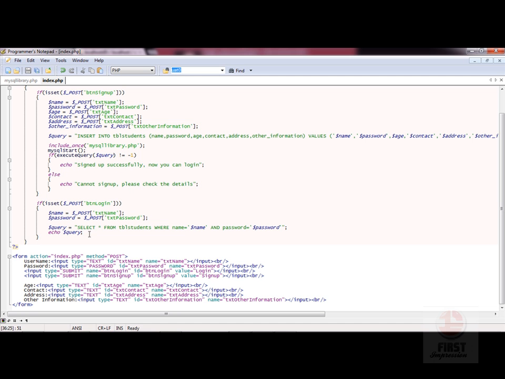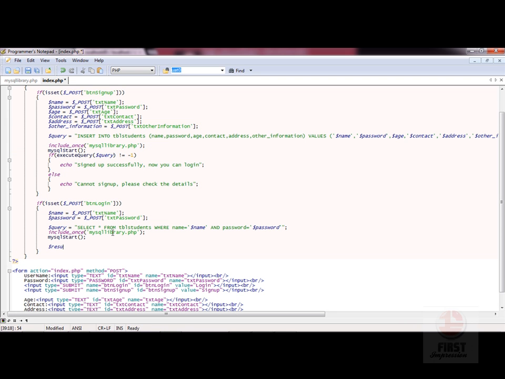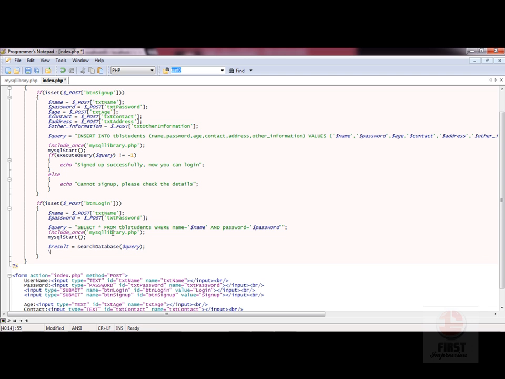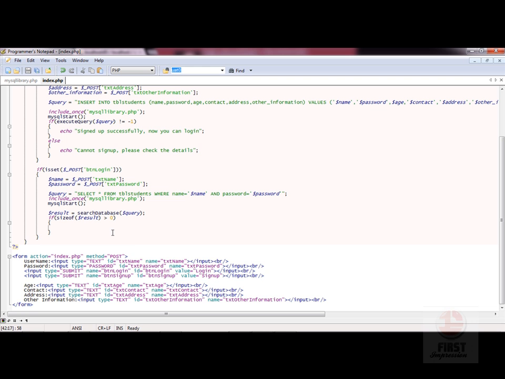For that, we'll again include the MySQL library and do MySQL start, and we'll say result equals to search database. This was the function that searches the database, and we'll have the query with us, and we'll check if the size of result is double equal to 1 or is more than 0. This indicates that we are able to get at least one result from the database.